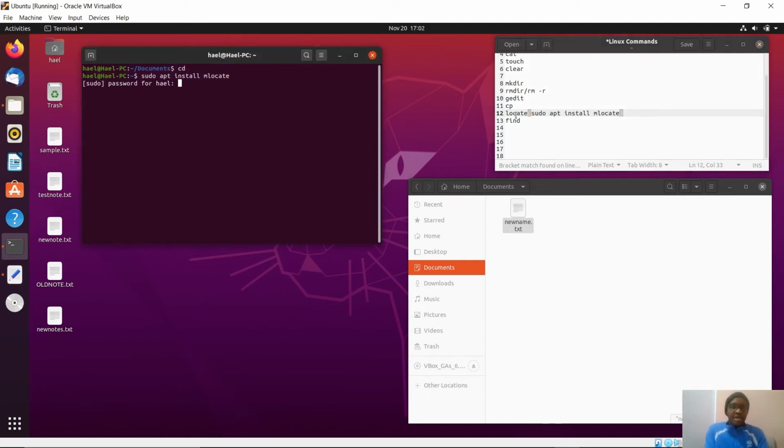And if I hit enter, it's going to prompt me for a password because that's what sudo does. Correct password. So it's telling me that because I've already installed the locate command prior to this video, mlocate is already the newest version, which means I've already got the latest version. Great. So let's use the locate command.